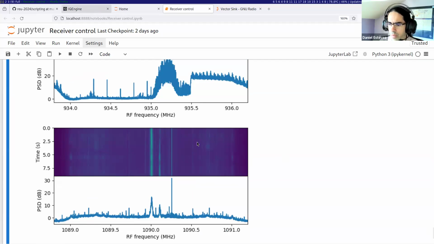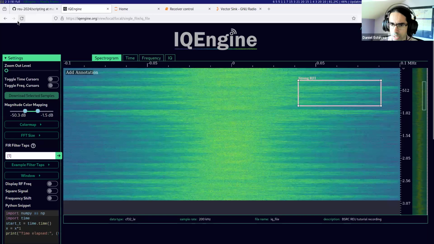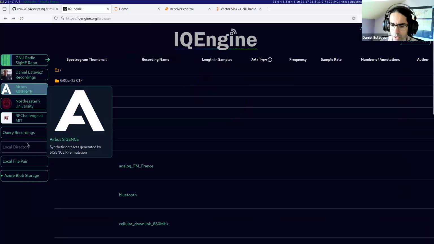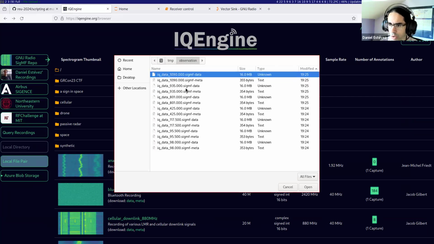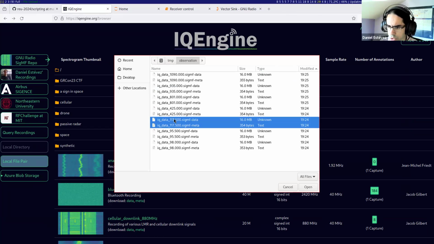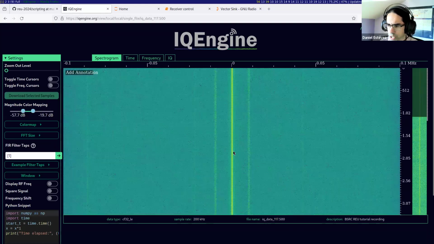So, okay, besides these plots, I also got the IQ captures from the observation, and we can see all of them here. I want to take a closer look at two of them. One is this 117.5, which is the aircraft navigation signal. And you can see it here.